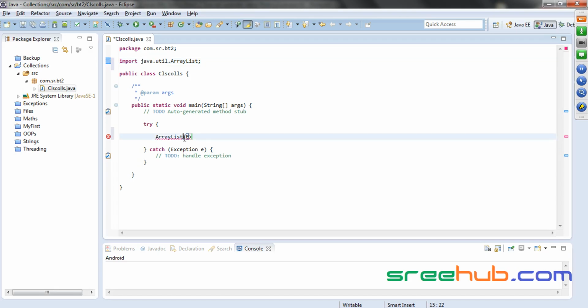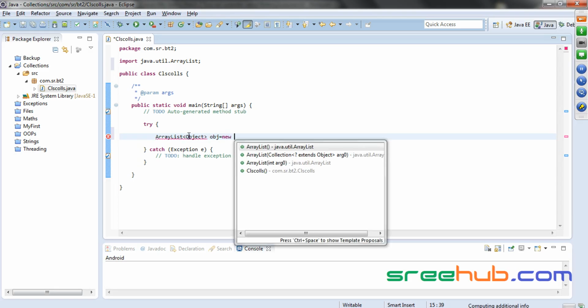Now here, see what the basic syntax of array list is. Array list you can define in two ways. The first way is it gives something called what type of items you want to save. Let us say I am giving something called object here. Let us say I am taking a value of obj is equal to new. You have to again instantiate your array list.